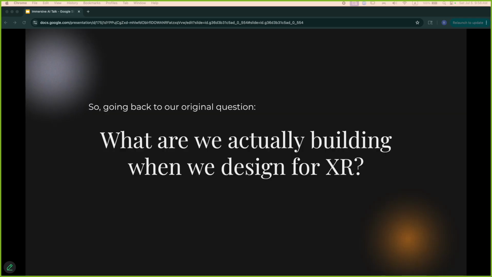Okay, let's go back to our original question. What are we actually building when we design for XR? I don't think there is a right or wrong answer for this, but personally, I think we're building environments. Not just screens or interfaces, we're building environments, which makes us part technologist, part architect, part storyteller, and maybe a bit of interior designer. And our job is to make those environments ideally inviting, accessible, and easy to understand.